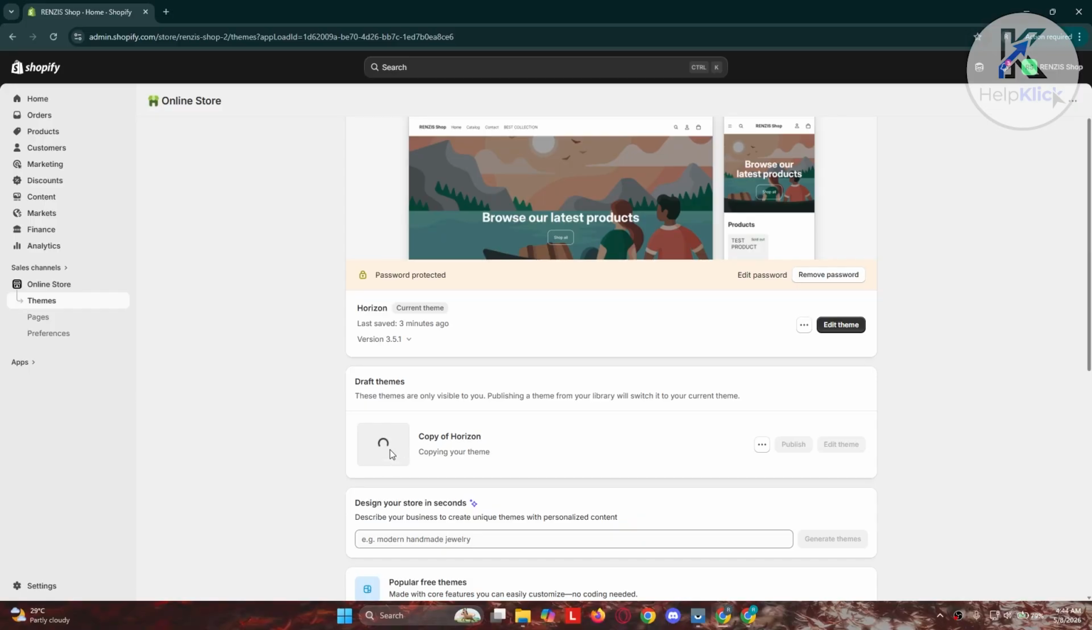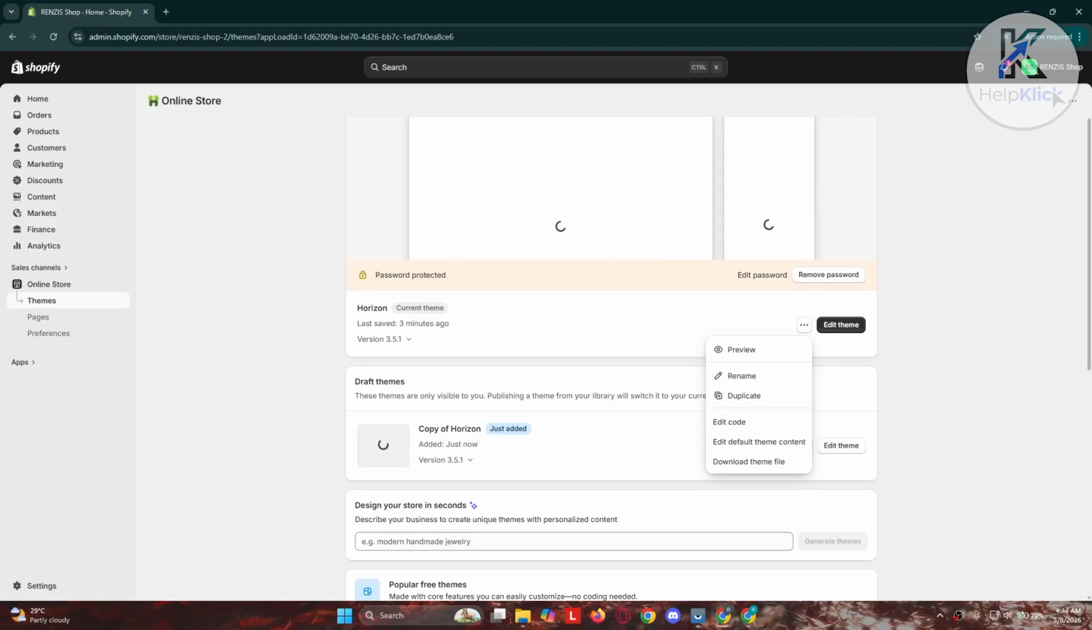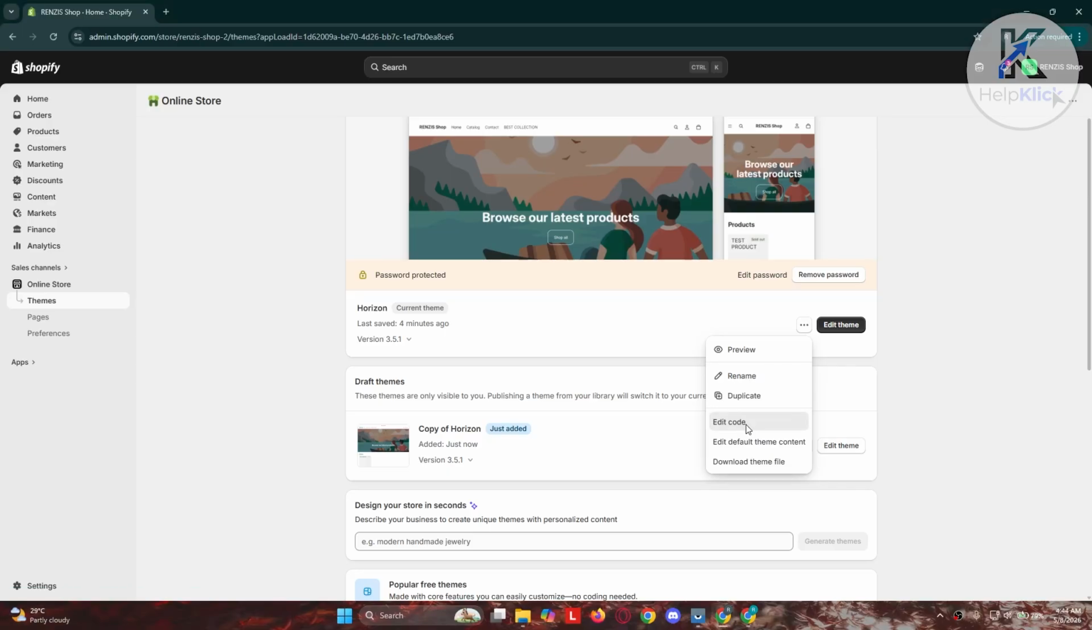Once it's actually copied, you can click on the three dots option here and click on edit code. But for now, let's wait for it to fully copy our website. It's now done. Let's click on edit code.